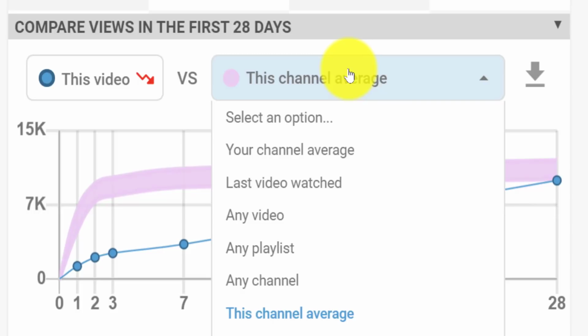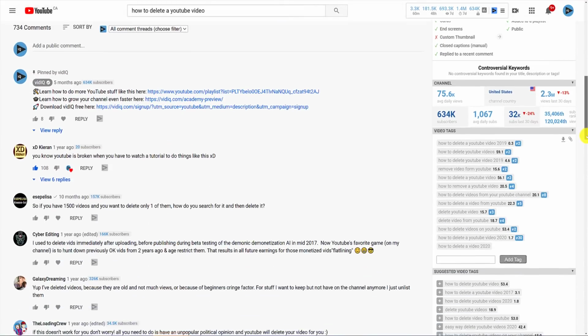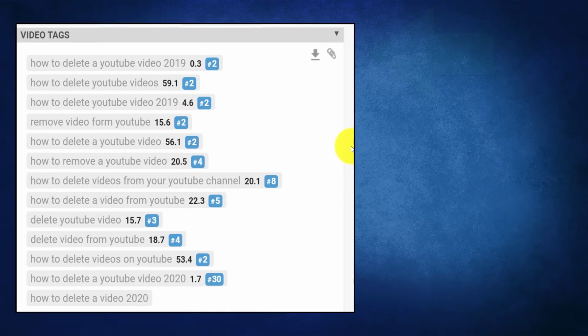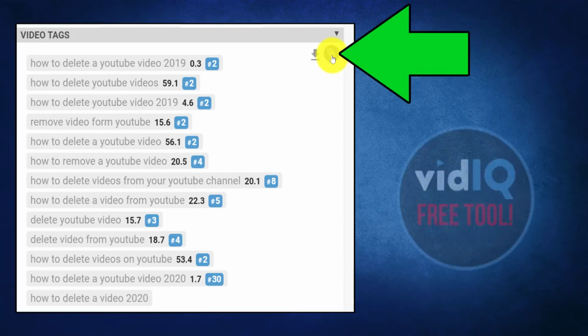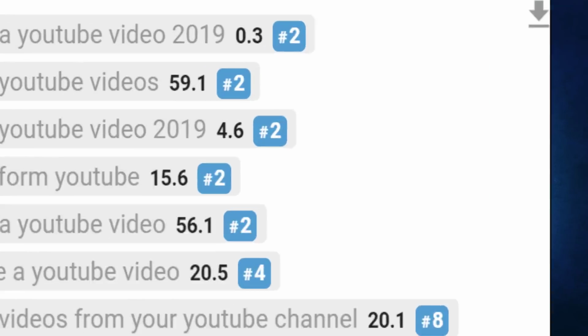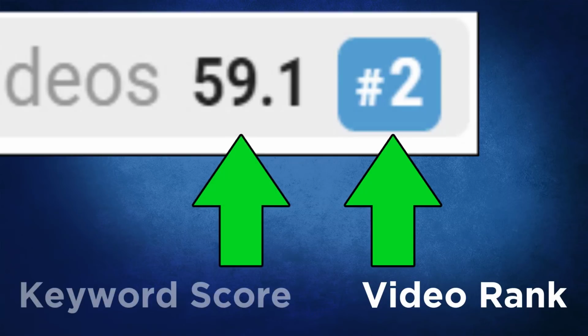And finally, if a creator has done their keyword research, it's very likely that they've added it to their video tags, which are shown here. Thanks to this paperclip button, you can copy all of this valuable information and add it to your own research. Oh, and if you're wondering what these numbers mean, this is where the video you are currently watching ranks on YouTube for that search term, and this is vidIQ's keyword score. To learn more on what that means, keep watching.